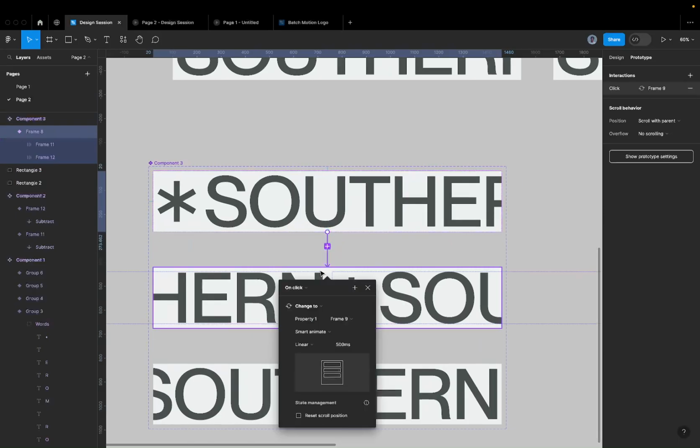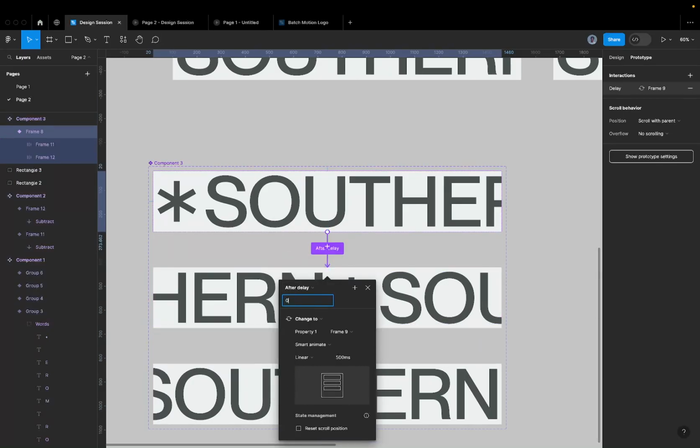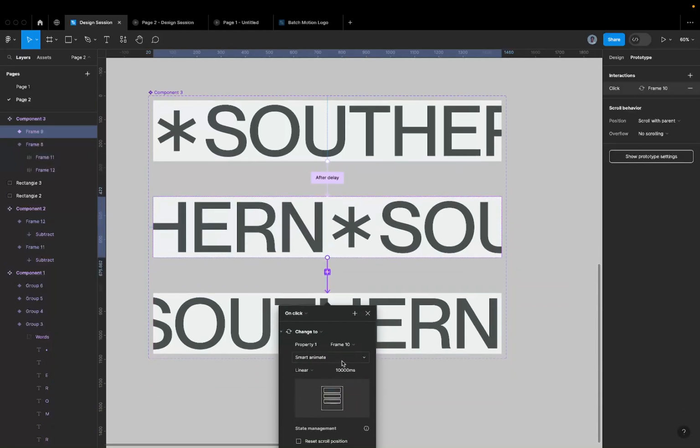So link this one to this one, make it after delay 0. Make the smart animate here, linear 500. Okay, 500. No, I want to make it a big number, because when I actually play it, we want to make it a big number. So let me do 10,000. In fact, let's do the max. Yeah, 10,000 milliseconds. Then this one to this one again. I'm going to do 10,000 milliseconds after delay 0.